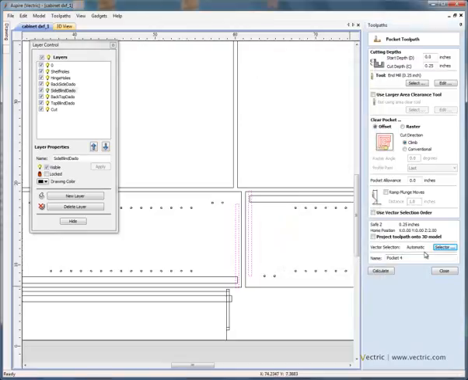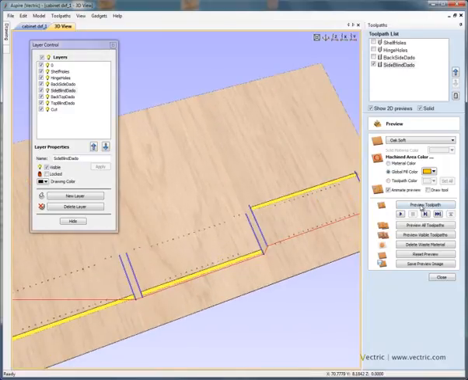So we've gone to automatic selection. We'll change the name again. So for pocket 4, we use the same as the layer name here. So Control C, Control V, automatic selection and calculate. Preview that toolpath.